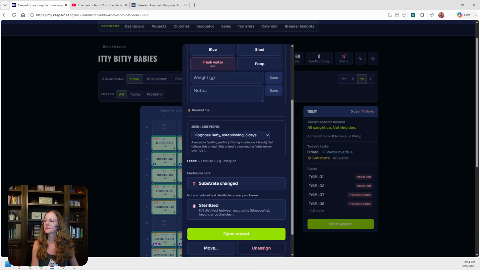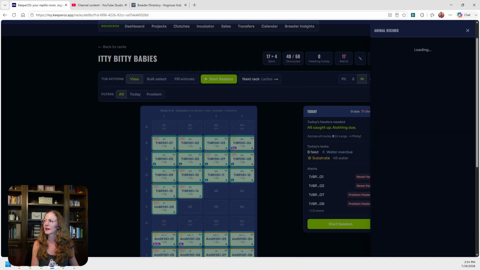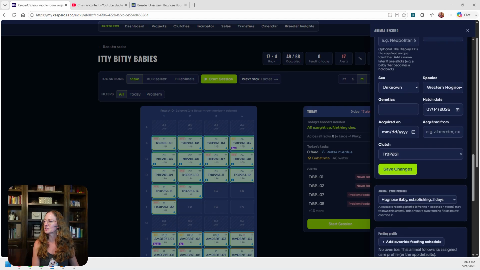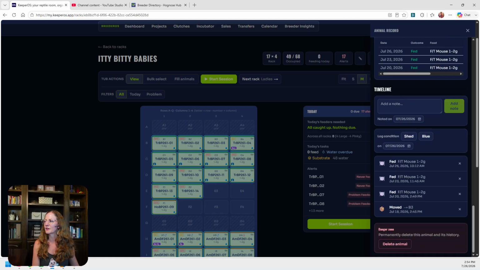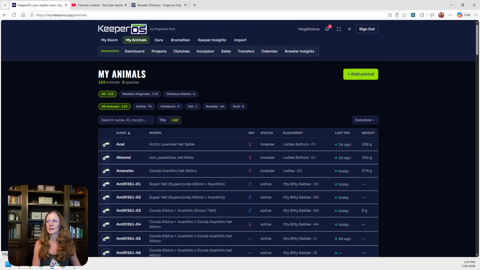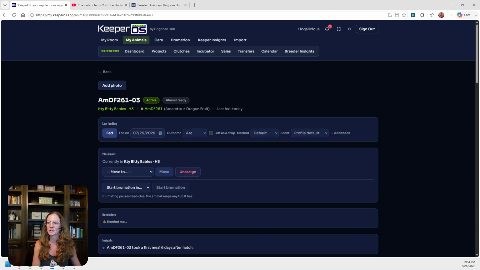And so on any one of these, you're able to go down here and open their record. And it opens it over here if you're looking at it from this direction, and you're able to see all of the different information about it. You're also able to go into My Animals, and you can open them there as well, and you can see all the information about them from here too. So you are able to, from these screens, quickly log a current or past feeding. So this is the only place to go other than importing to log a past feeding.